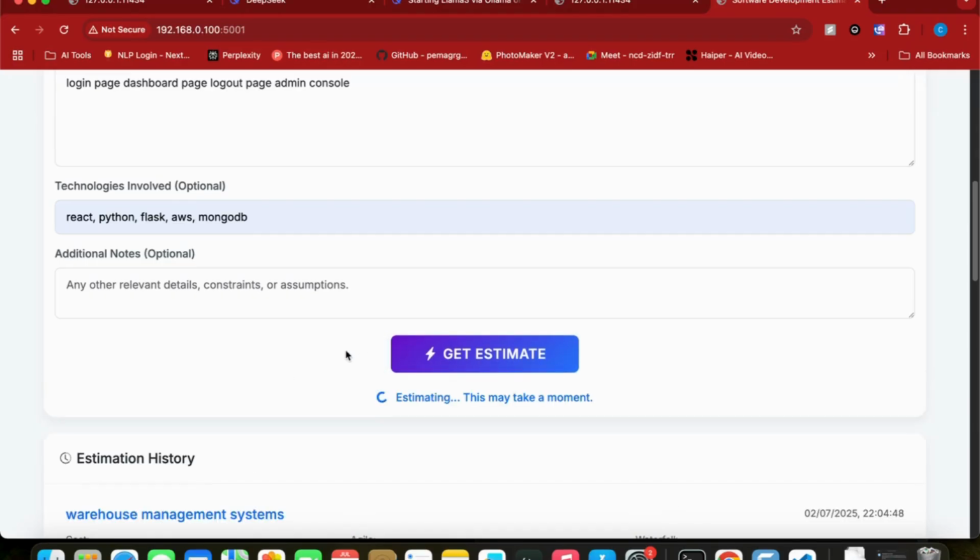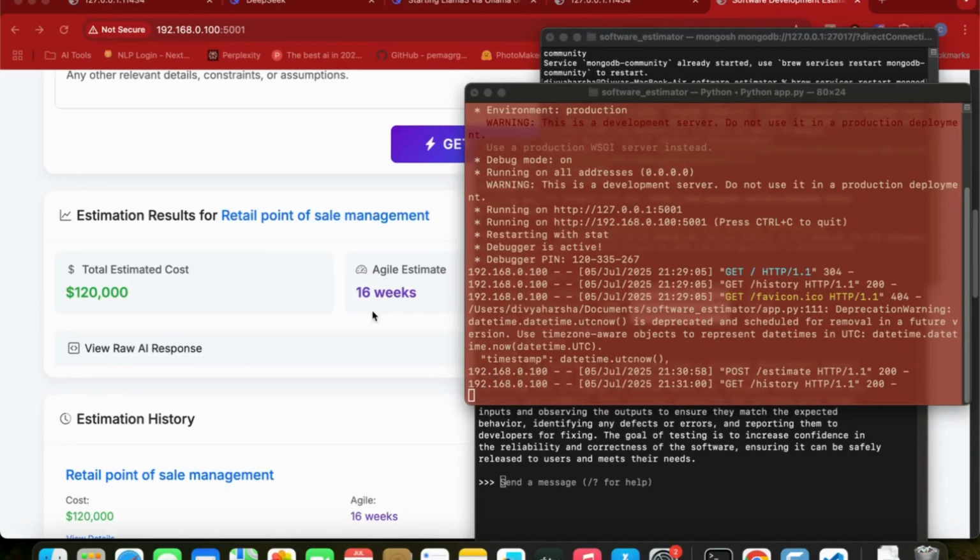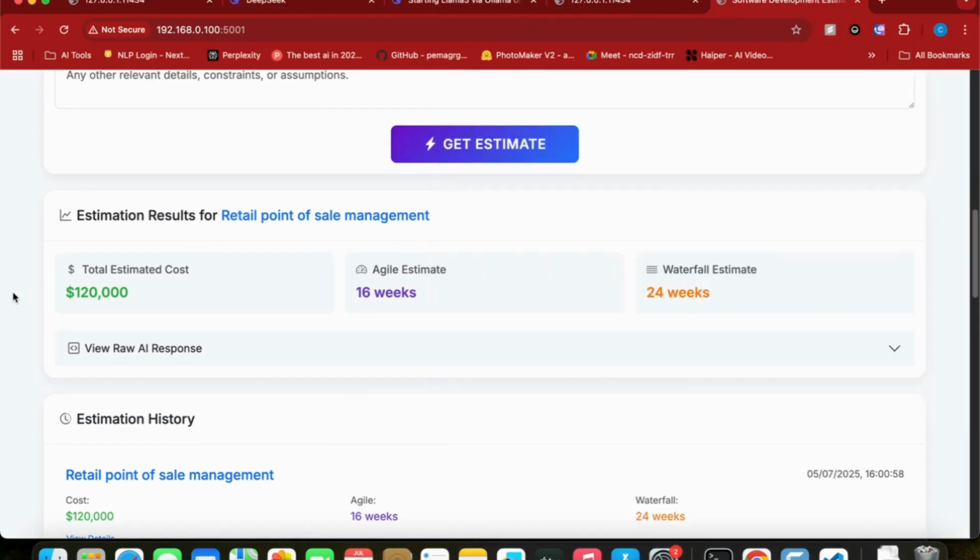Now when I click on get estimate, let me see what's doing in the background. Let's go to the terminal and check whether it is really making a call or not. Here you can see, good, it is already making a call. The get calls are the ones which are going to hit via the Flask API, which I have written in the app.py. Now it has to go into the model and start fetching the results. Wow, it is quick.